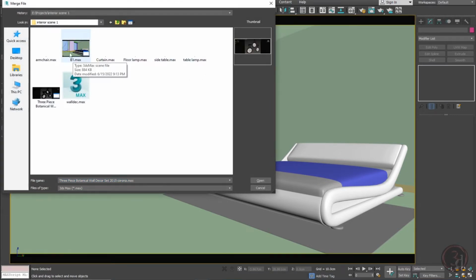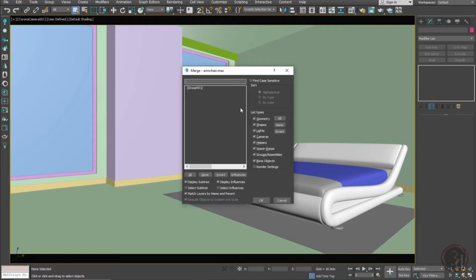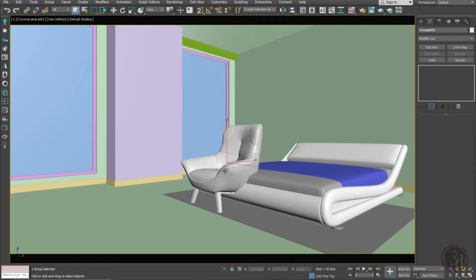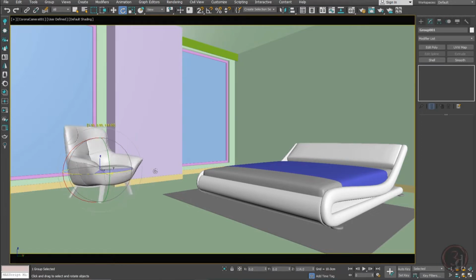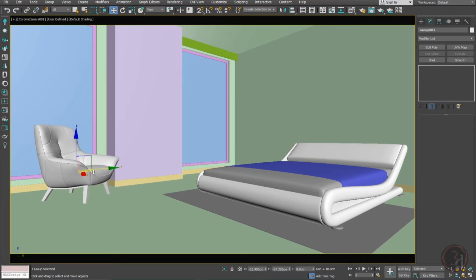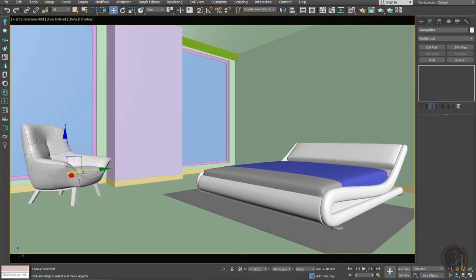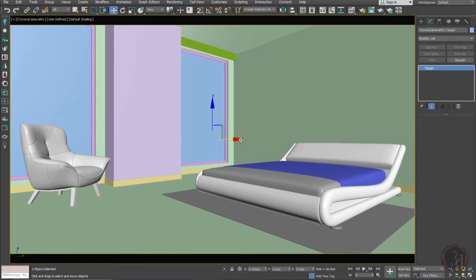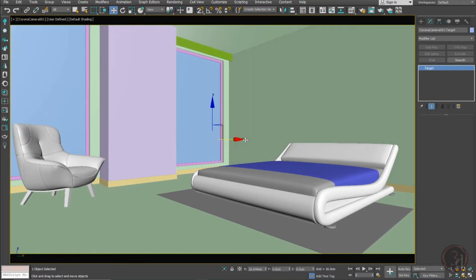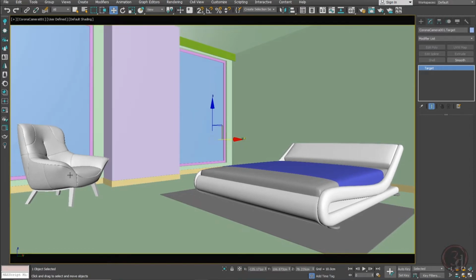Okay, let's bring in the armchair. Okay, this is the armchair, a free model that I downloaded. So I can position it something like this as per the camera. Maybe I can adjust the camera further later. Okay, so this is the armchair.